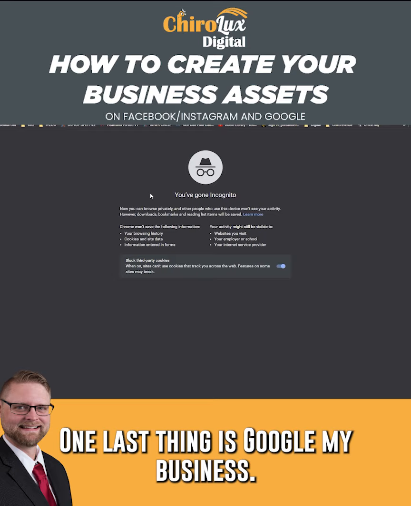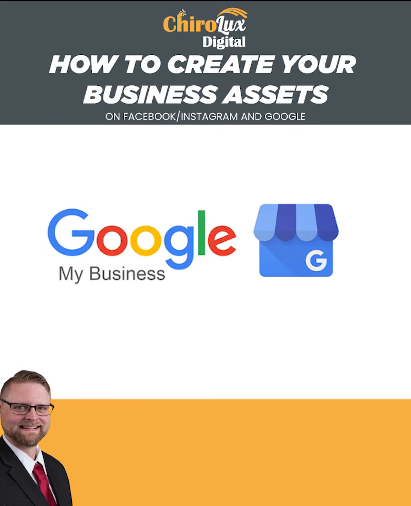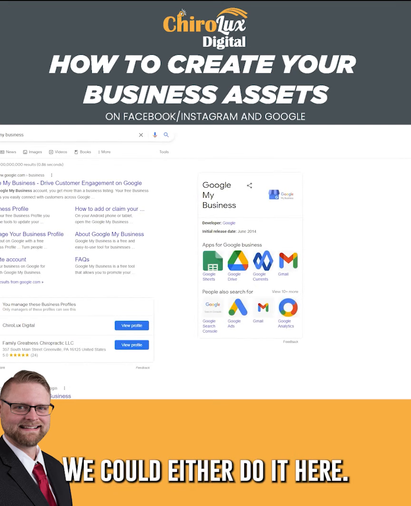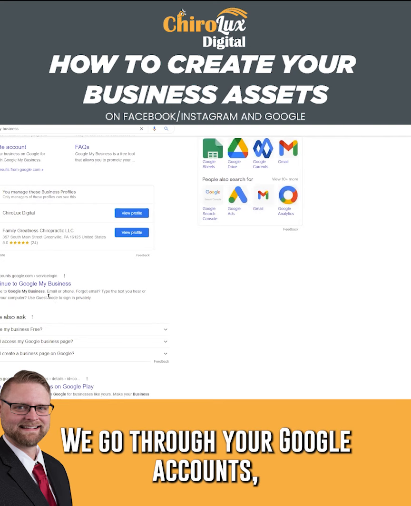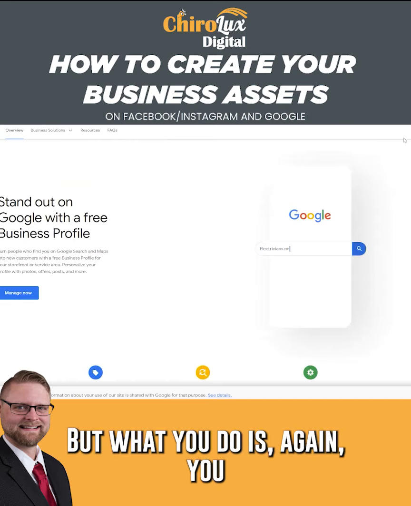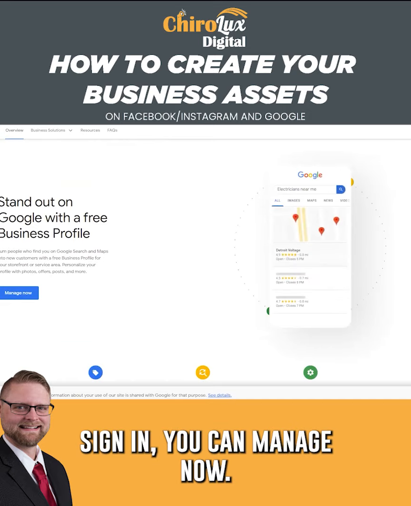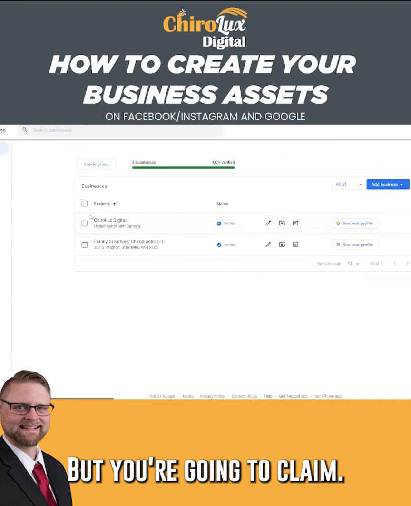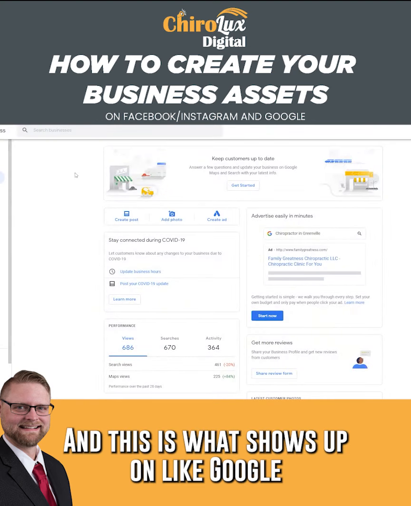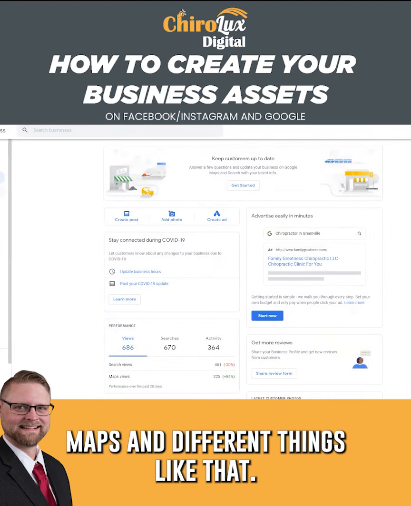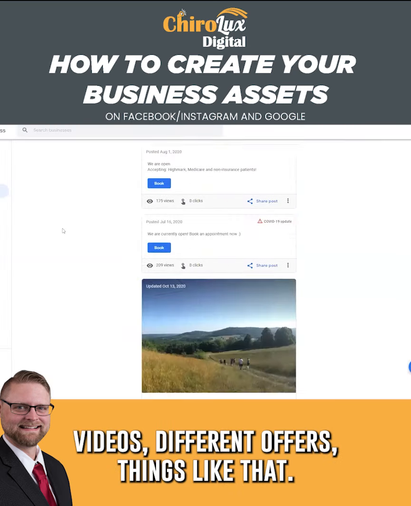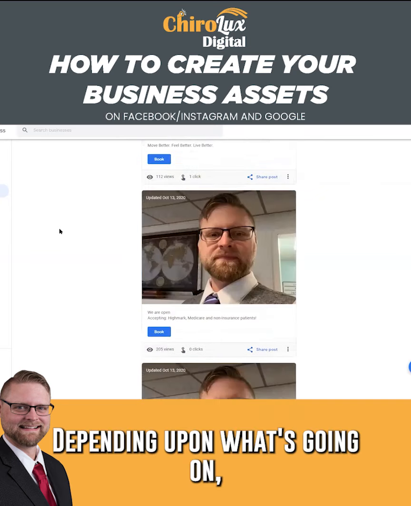One last thing is Google My Business. Just search it on Google, it'll come up. You could either do it here, you go through your Google accounts. But what you do is, again, you sign in, you can manage now, but you're going to claim a business. And this is what shows up on Google Maps and different things like that. You can create posts, you can create videos, different offers, things like that, depending upon what's going on.